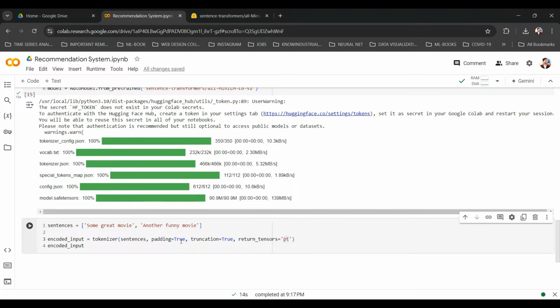We have set the padding to true because this will ensure that all the sentences in one batch will have the same length by padding them to the length of the longest sentence in the batch. This is important because most models generally expect input of uniform size, and without padding, sentences of different lengths would cause issues during batch processing. So that's why we are setting padding to true, to make sure that all sentences have the same length.